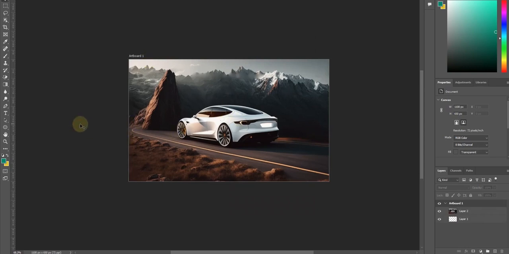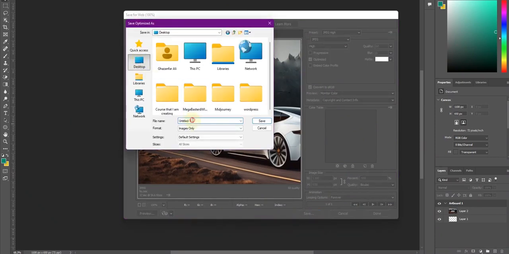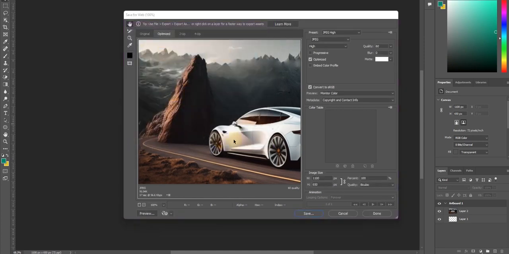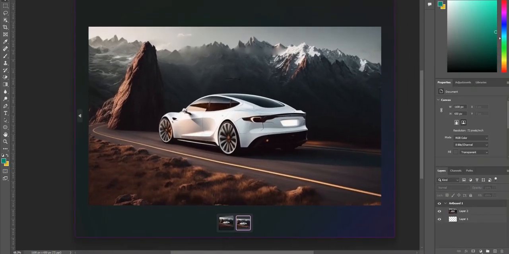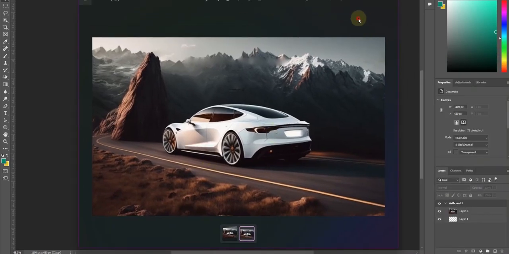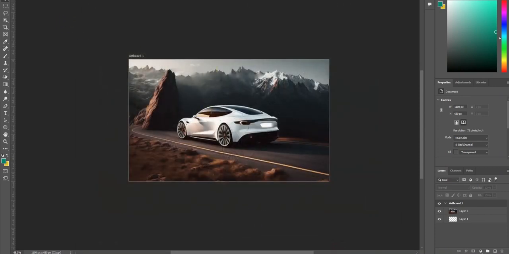What I will do is save this image as JPG high quality. I'll click save, and on my desktop I'll save this one as hero image, and I'll hit save. Now if I go back to my desktop, right here you can see that we have this image. So we can now use this image to create our landing page.